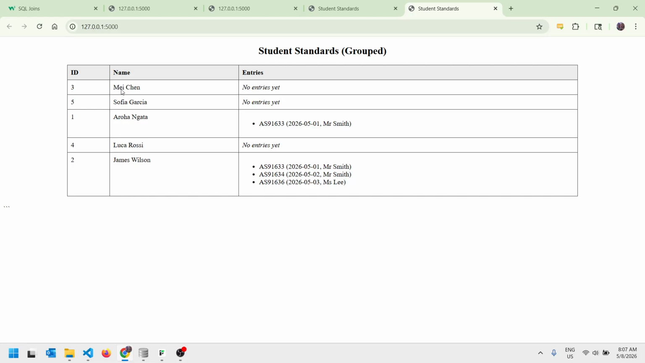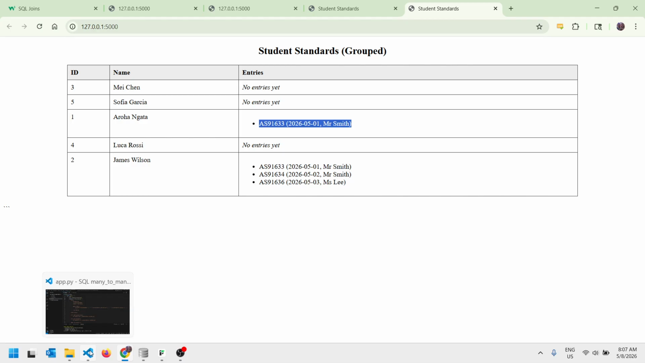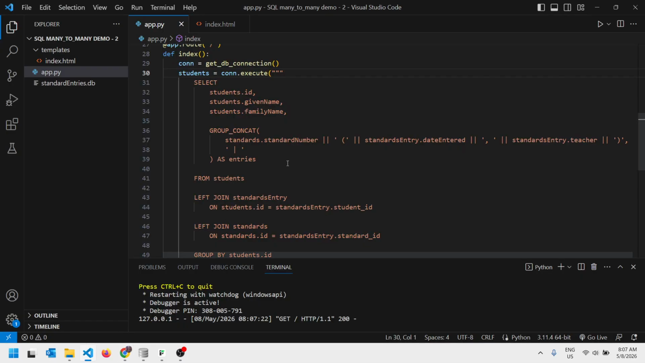Each student appears once and once only. James has his 3 records appearing like this. Aroha has her 1 record, and the other people have no entries yet. So that's fine, that's all good. If you present something that works a bit like this, I don't have a problem with that. There is a little bit of clunkiness here, though, so I'm going to move on to that now.